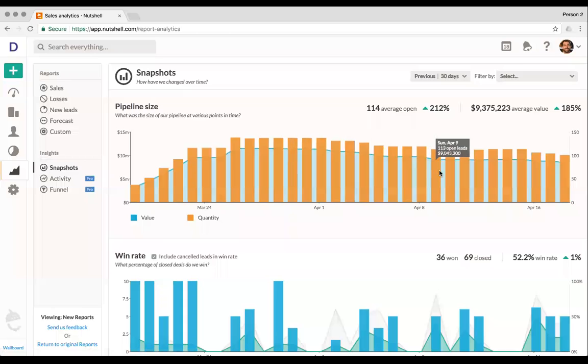You'll probably recognize this as the current reports homepage. This is currently what's known as your sales analytics report. We're now calling this snapshots. You can use these reports to keep an eye on your trends. So what Nutshell does is takes a snapshot of your business every day, and you can look back using these snapshots to see how your business has changed and evolved over time.